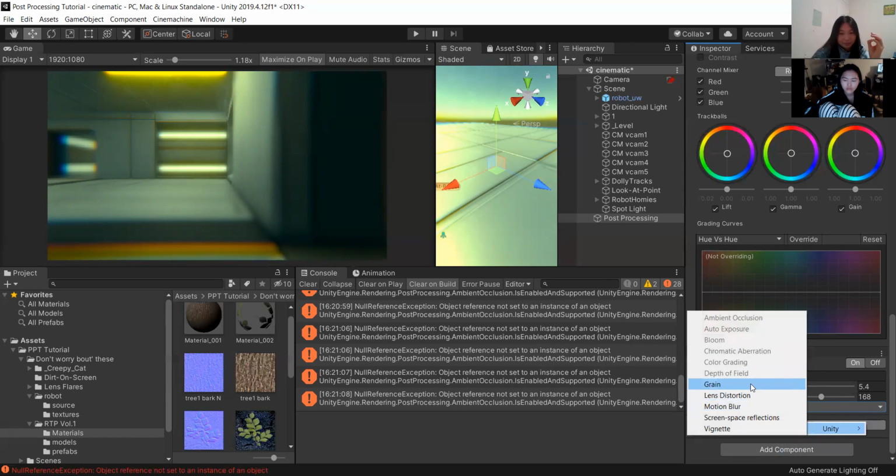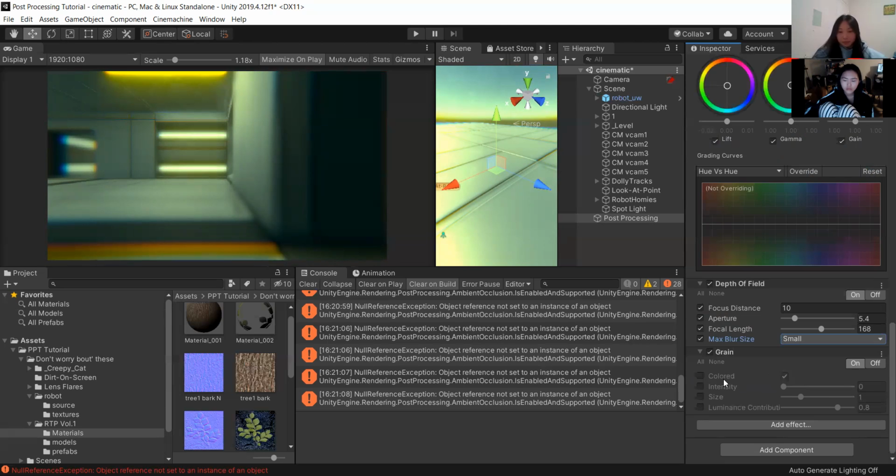Still got a lot. Okay, so grain is the same as slapping a texture over your screen, except there's only one texture. You only have one grain texture. The reason is that grain deals exclusively with the pixels on your screen. So you can't change them to have different textures. Sorry, not sizes, you can change the size.